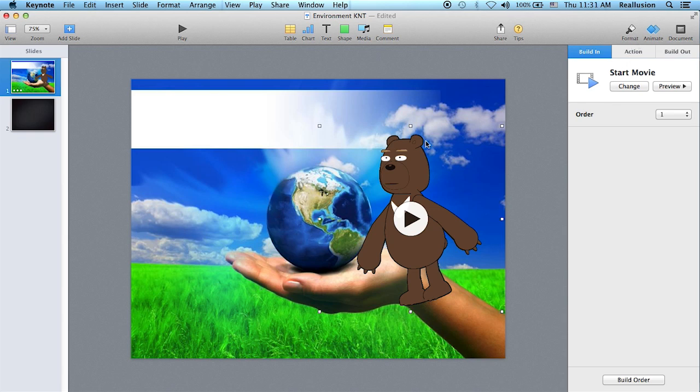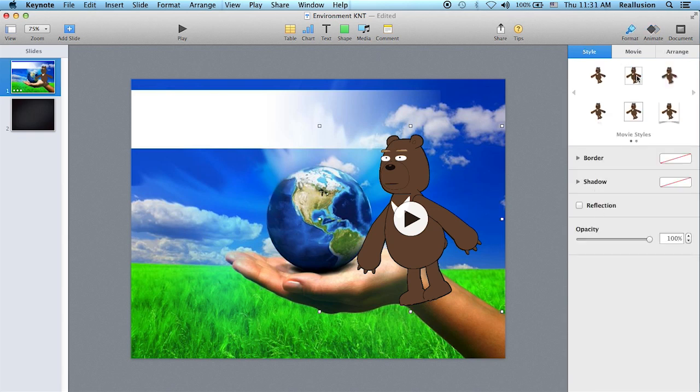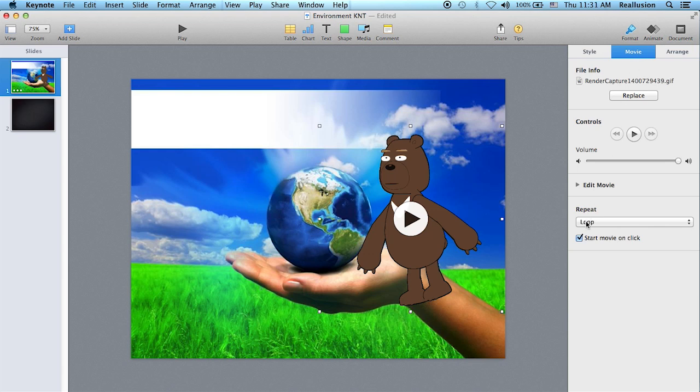So I'm going to select it. I'm going to go to Format. I'm going to go to Movie. And here at the bottom, I want to make sure that Start Movie on Click is activated, selected. This way, I have the power to control when I want this animated GIF to start, the animation of the GIF to start, not the animation that we're going to create in Keynote right now. Okay? And obviously, I want it to loop forever. So we're good. This is the first thing we need to make sure.